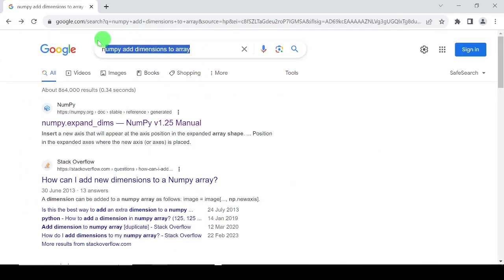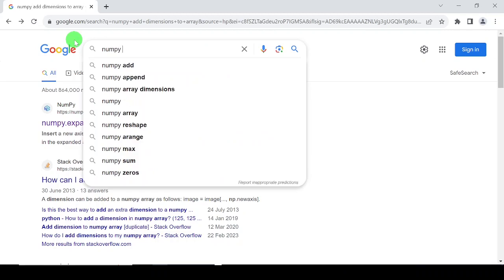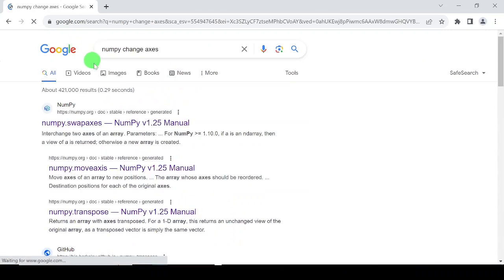So, we go numpy, change axes. And then we get a numpy function. We get 3 actually, and they're all on the same page. I'm going to use swap axes here.